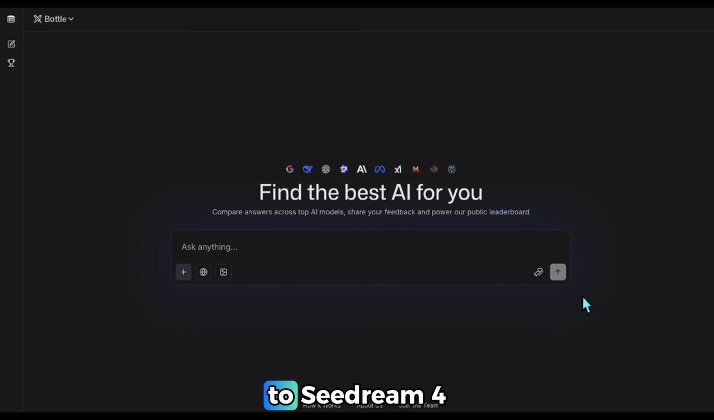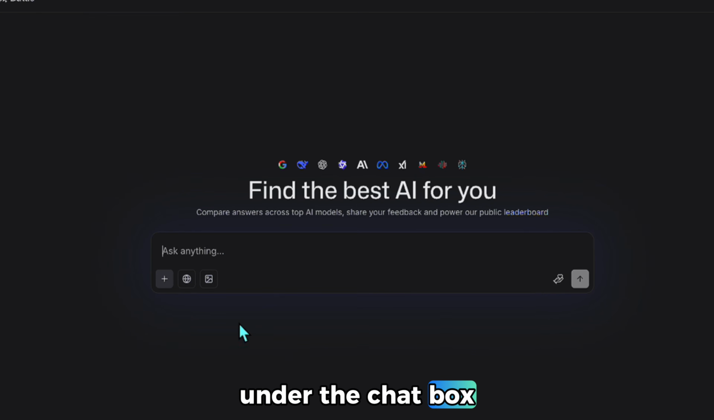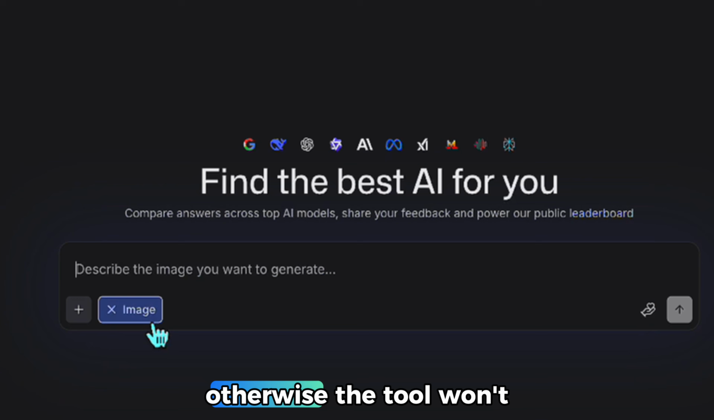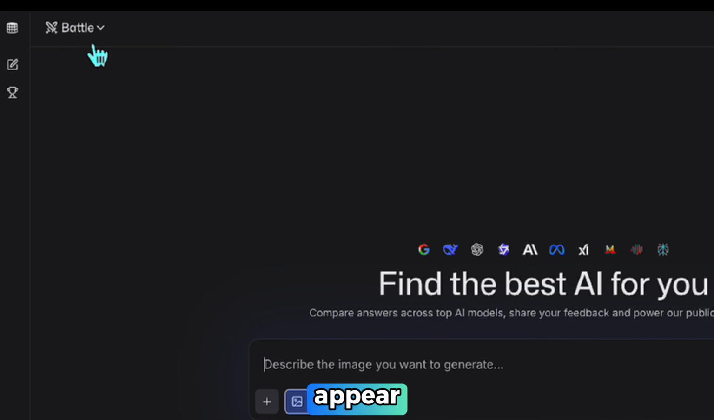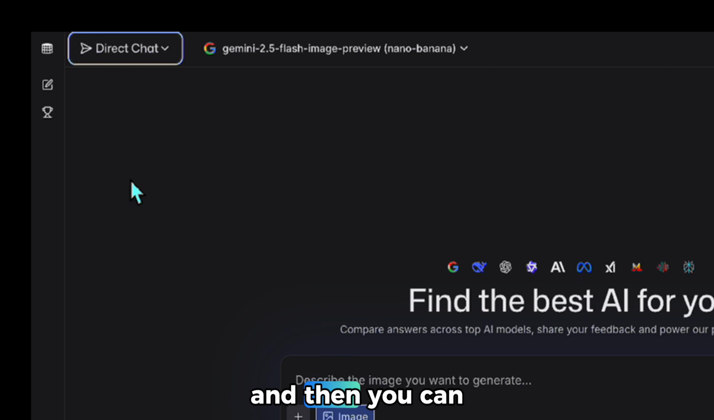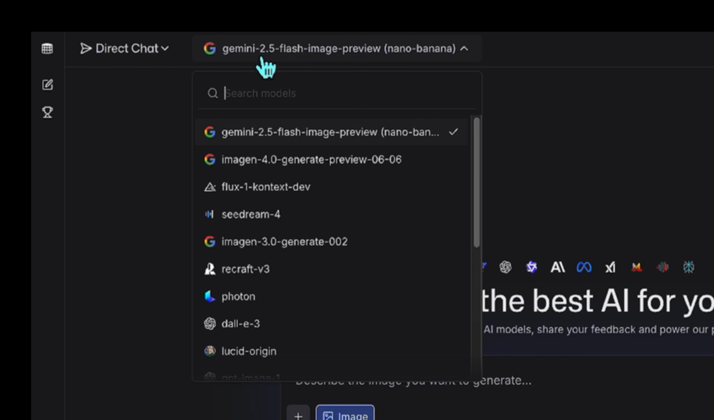To get free access to Seedream 4, first go to the link I've shared below. When you open it, you'll see a page like this. Under the chat box, there's an image icon. You must select it. This is very important. Otherwise, the tool won't appear. After that, at the top, select the direct chat option, and then you can search by typing Seedream.